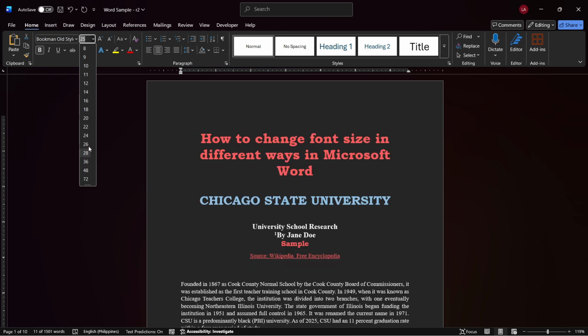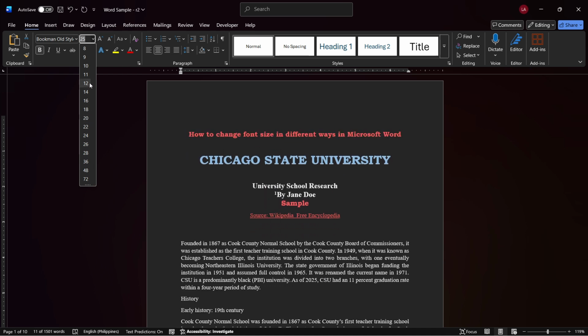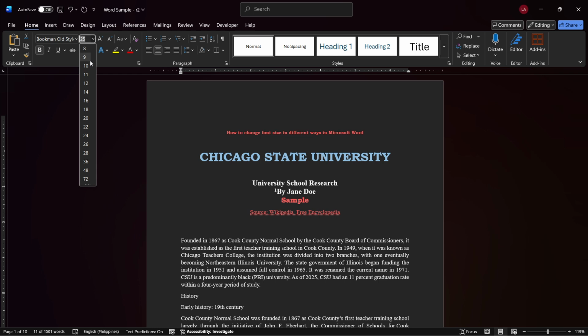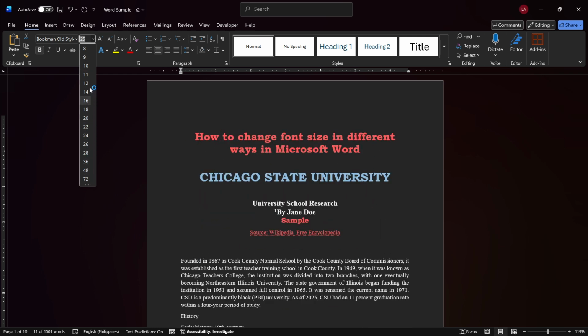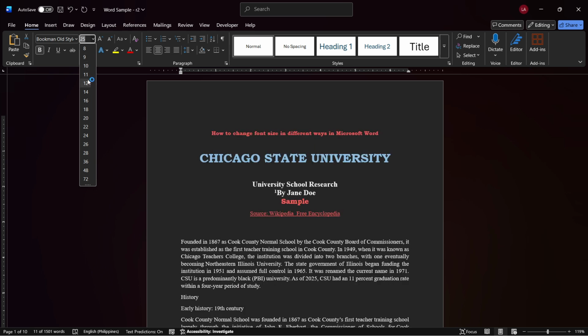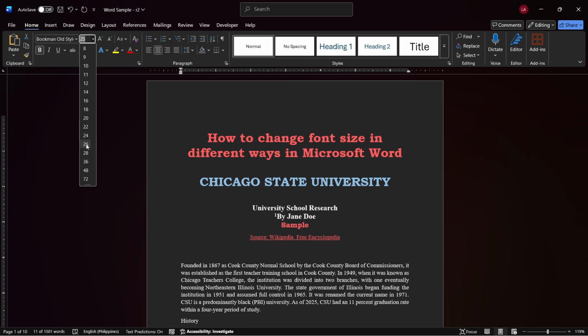If one of these preset options isn't quite what you're looking for, you have the flexibility to manually input a specific size by simply typing it in. This is perfect for when you need a precise size that might not be listed. Now, if you're looking for a more fine-tuned approach, there are additional tools that can make your life easier.